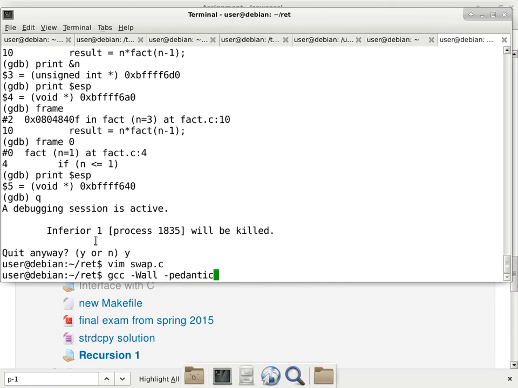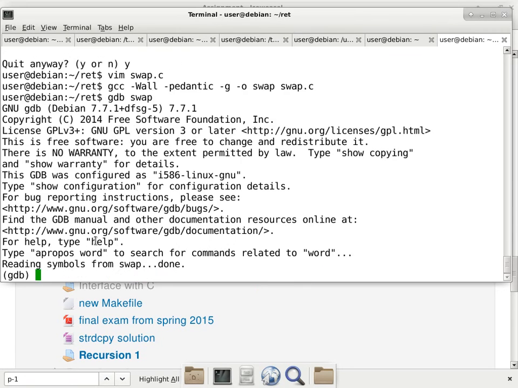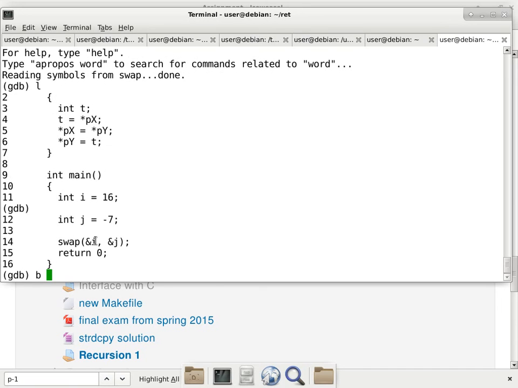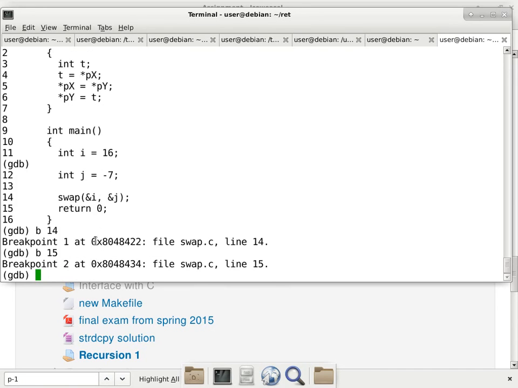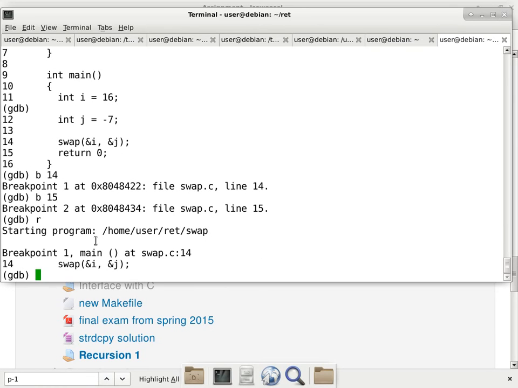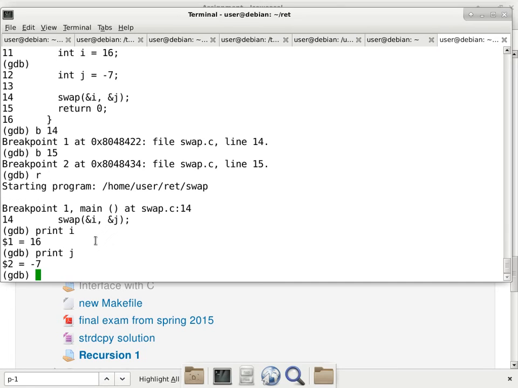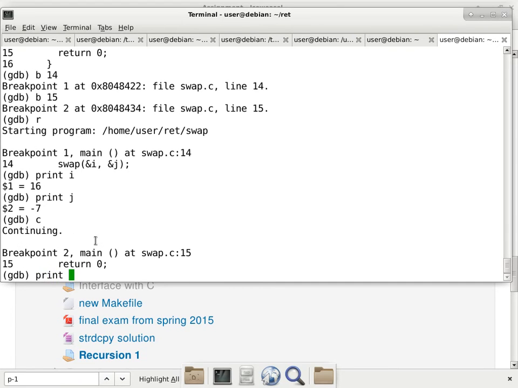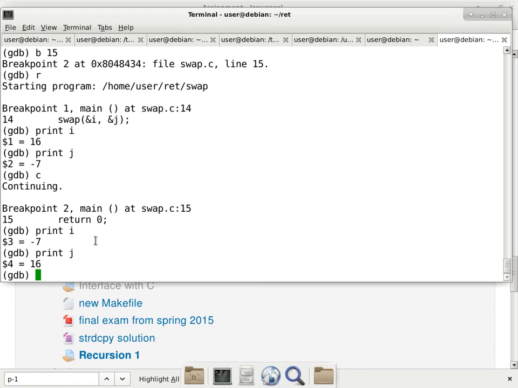gcc -pedantic -g -o swap, then gdb swap. We'll put a breakpoint on line 14 and another one on line 15. So we can run the program. We know that i and j have specific values at this point. Continue execution. When it comes back, we look at i again and j again, and their values are now exchanged. So nothing really surprising, the code does work, but it just does a really simple thing of exchanging the values of what the pointers point to. Are there any questions about this code here?